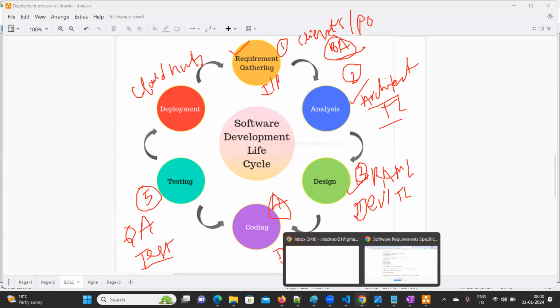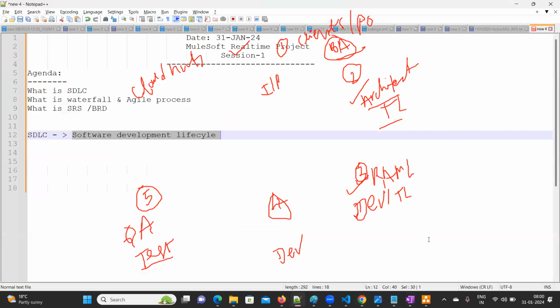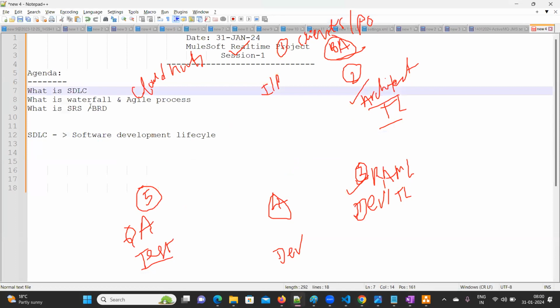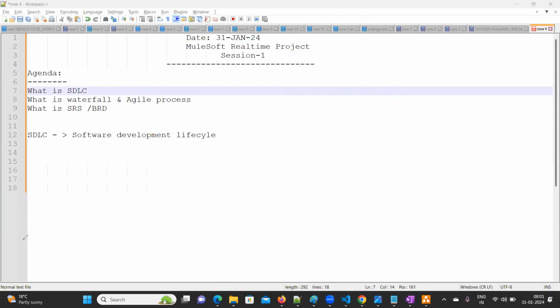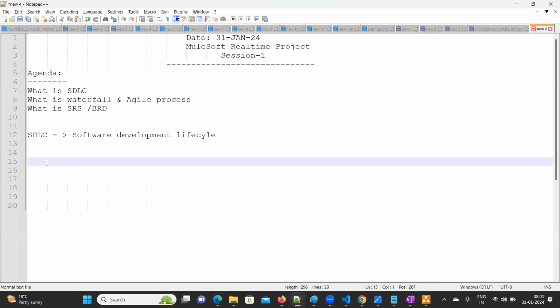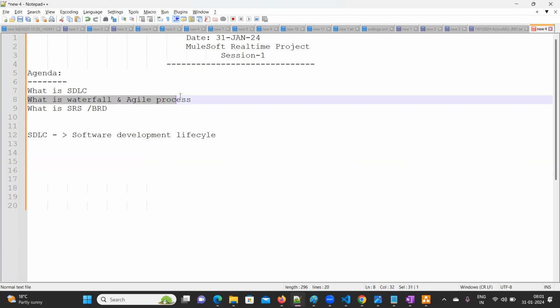Next. I hope you have some clear idea on SDLC. Let me clear the annotations here. Okay, that's about SDLC. Next, what is waterfall and agile?